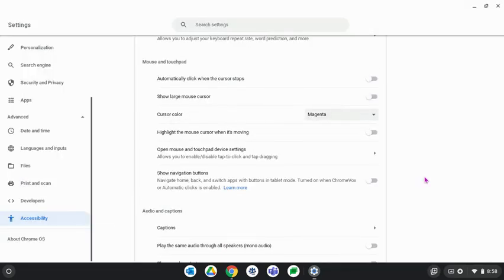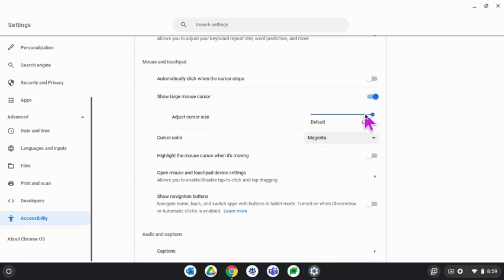Now, the next two settings are two of my favorites that really just transcend all users of a Chromebook. So this first one is showing a larger mouse cursor. By toggling this setting on, I now have increased the size of my cursor. Once you toggle it on, it will go all the way to large. By clicking and dragging, like we've done for many of the other settings, you can really customize what is best for you with your cursor.